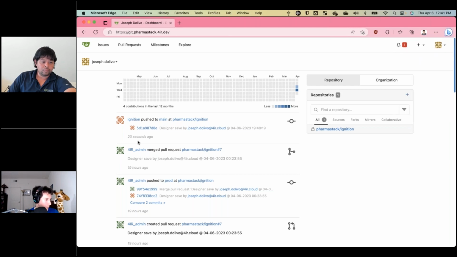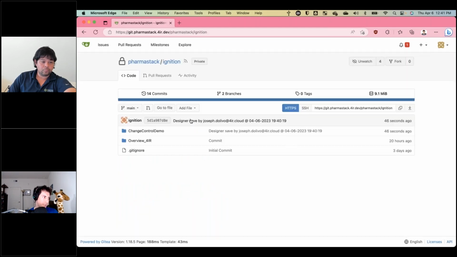So this is basically pulling in my user account here. And you'll see that 23 seconds ago, an Ignition user pushed to our main branch at this project, PharmaStack/Ignition. And inside of here, this actually has a commit with the changes that were made, which in our case was pretty simple. It was basically changing the screen title. But this is going to be really, really cool. So what we're going to do is me representing a developer. So I was inside the designer. I went ahead and made these changes.